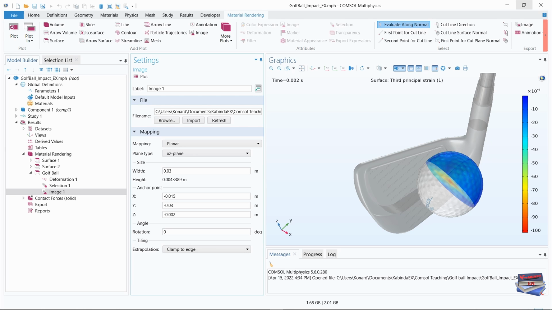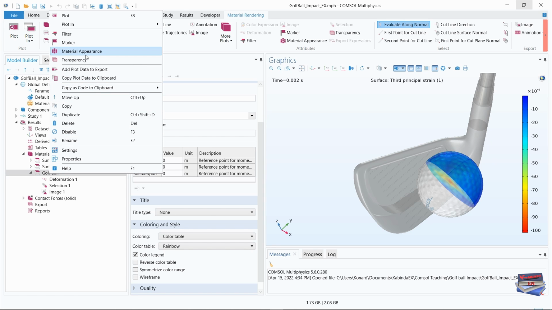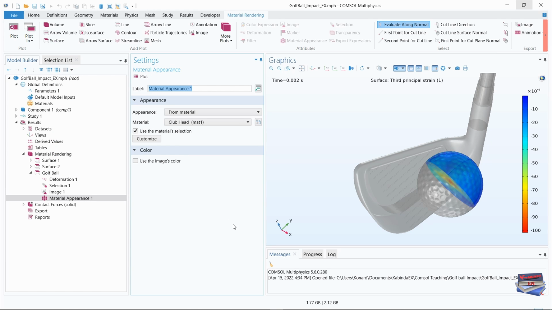Okay, and let's go back to our golf ball, right click and choose material appearance, and on the material appearance, let's come down to material list here, and let's choose cover, and for color, let's select this box, use image colors.